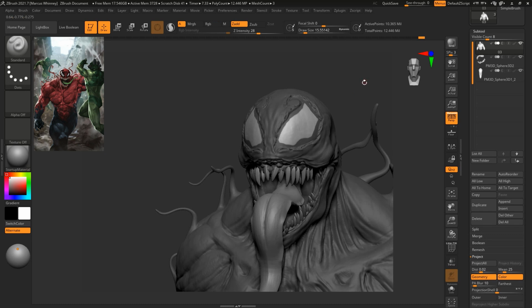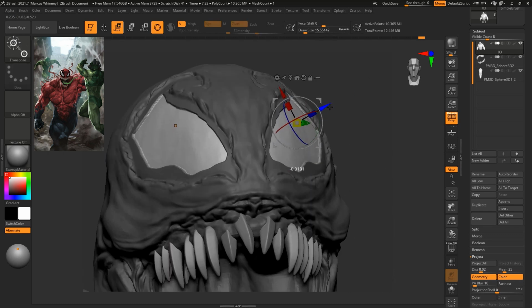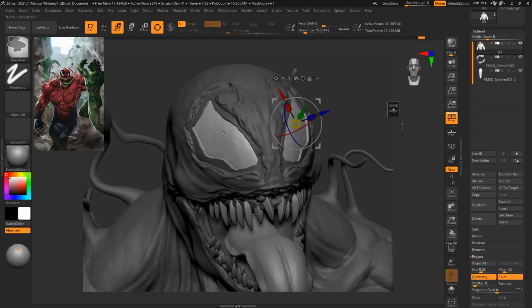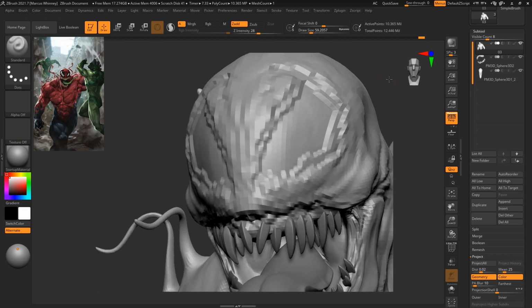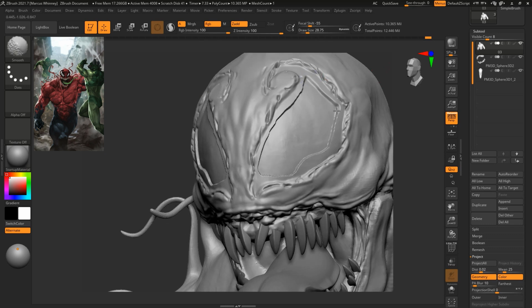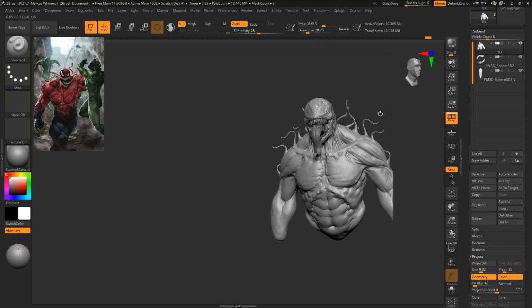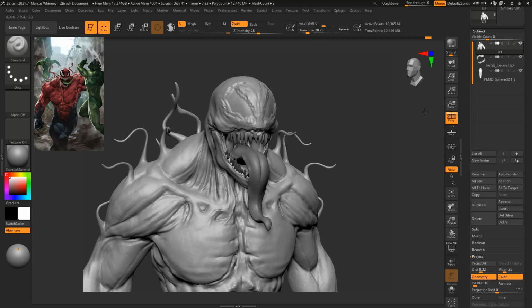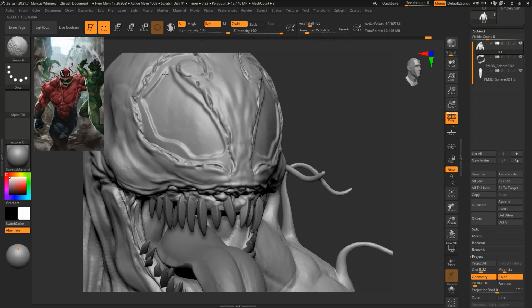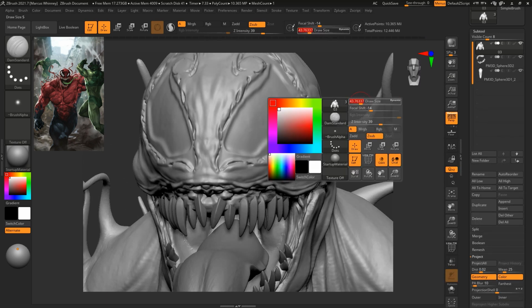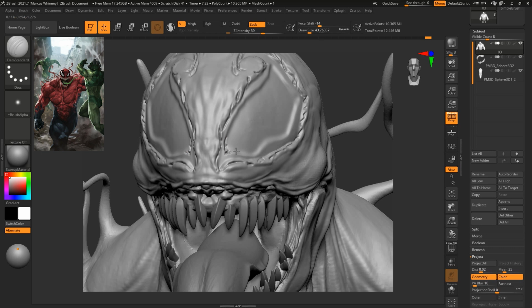Gonna invert it, move it down inwards again, and then I'm gonna, using the soft smooth brush, just smooth out those edges a bit. Smooth out quite a bit. That's barely visible. And then just come in with Dam Standard and cut in again.